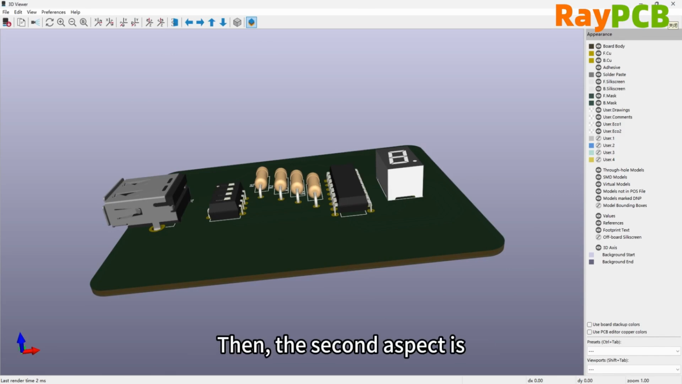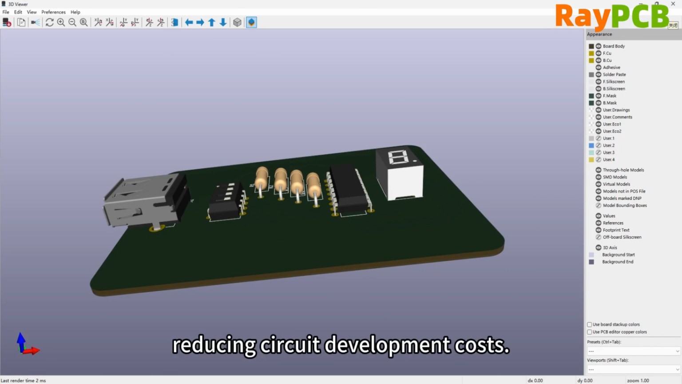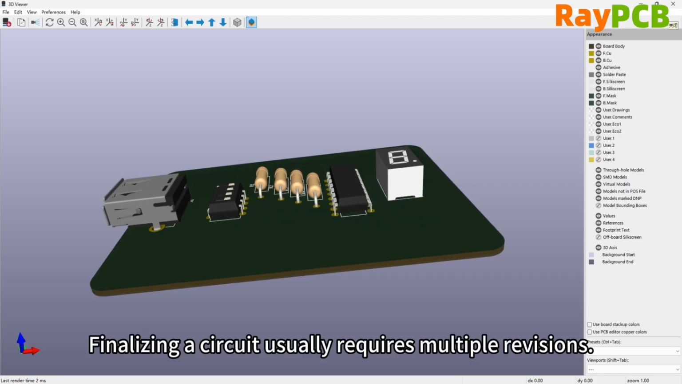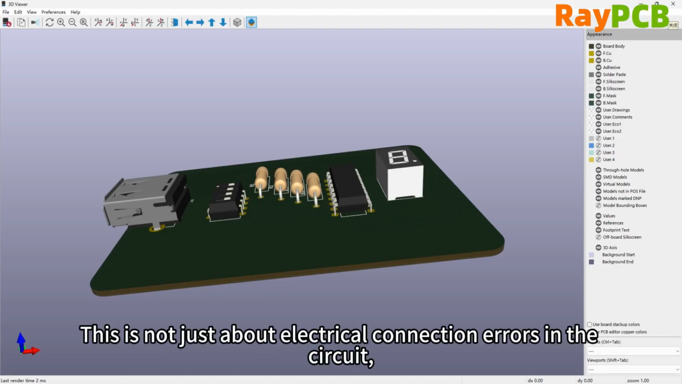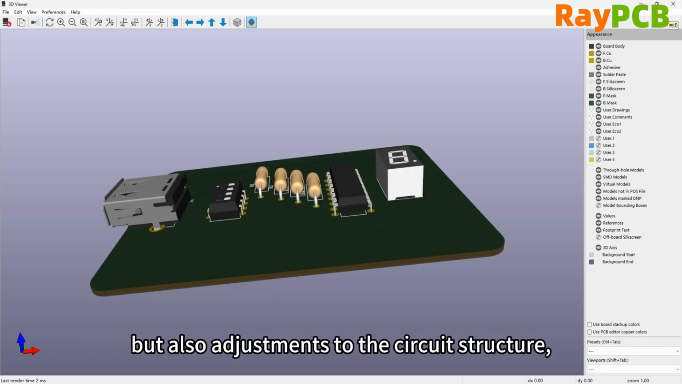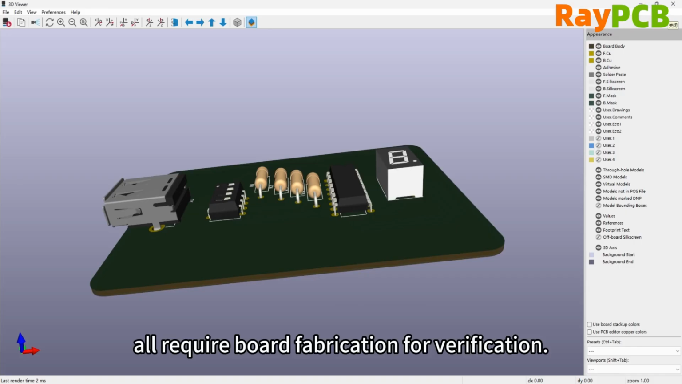Then, the second aspect is reducing circuit development costs. It usually takes multiple iterations to finalize a circuit, and each revision incurs another round of board fabrication costs. And it's not just about electrical connection errors in the circuit. Any structural adjustments to the circuit also require board fabrication for verification.